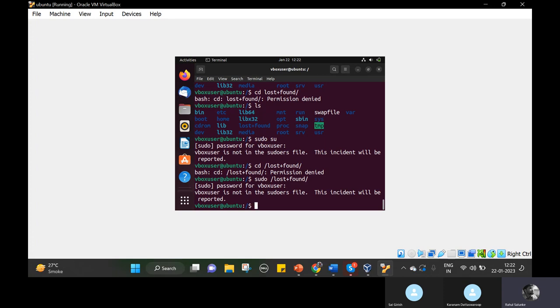Okay. So it's not like in Windows where you get a recycle bin. If you delete something and want to restore it, you can go to the recycle bin and restore it. It's not like that in Linux. You delete it, it's deleted. Okay. Fine.